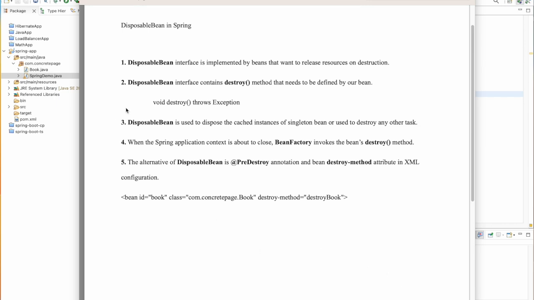Let's see all these. First of all, the DisposableBean interface is implemented by beans that want to release resources on destruction. The DisposableBean interface contains a destroy method that needs to be defined by our bean. The destroy method is declared as: return type void, and it throws Exception. DisposableBean is used to dispose the cached instances of singleton beans or to perform any other destroy task. When the Spring application context is about to close, BeanFactory invokes the bean's destroy method.